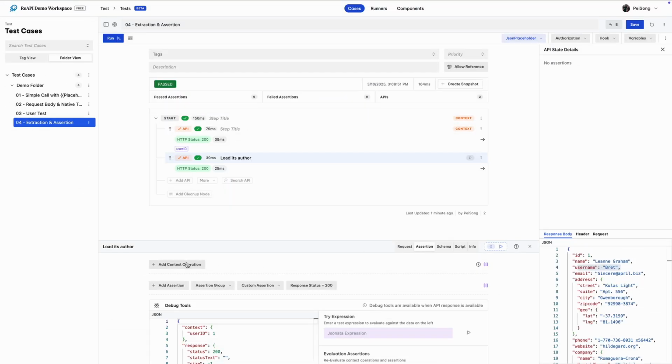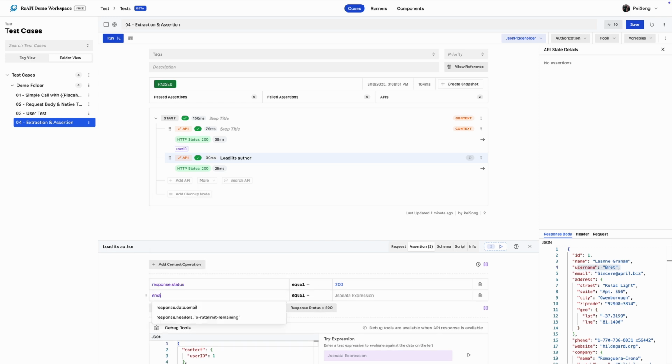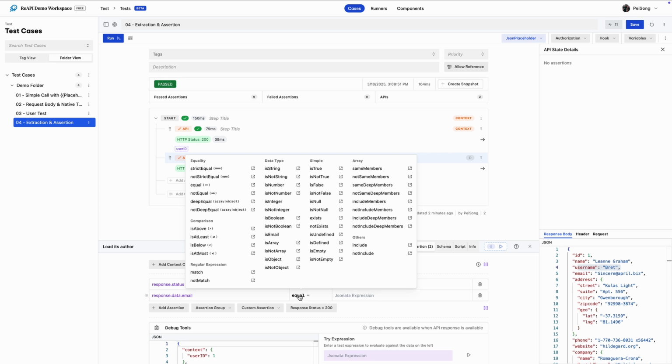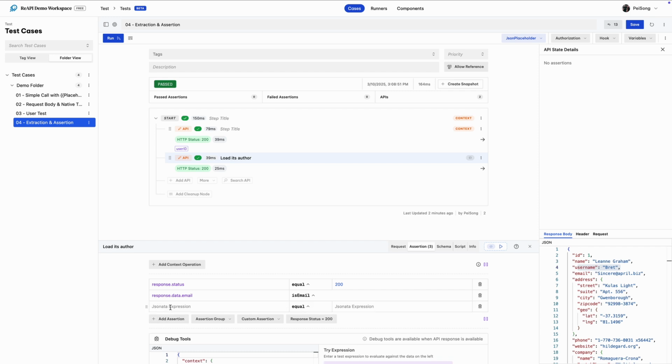Now, let's add assertions to validate the response data. Click Add Assertion to create a new entry. The data input field automatically infers the response structure, so we can simply select response.data.email without manually typing it, ensuring it's typo-free. Next, click the Operator List button and select the isEmail operator to verify that the email format is valid.